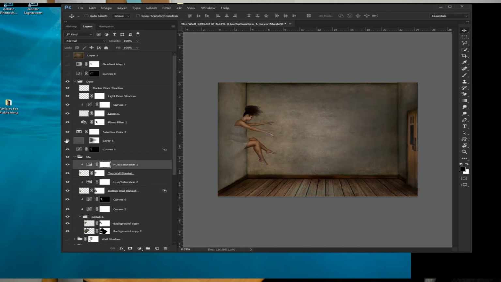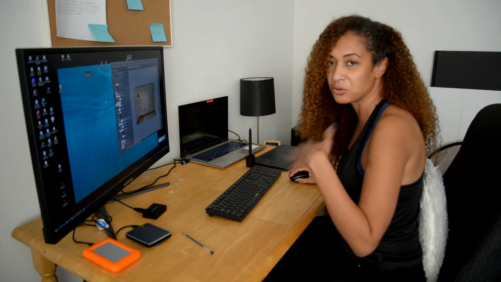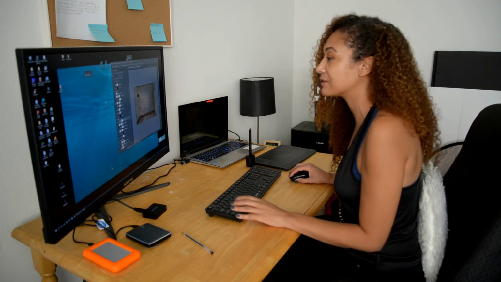Where's my door? There's my door. And I'll show you how I brought that door along. Here's my image of the door, and I cut it from an existing image from one of my personal stock images. Wherever I go, I'm always taking pictures so that I can use them in my composites.